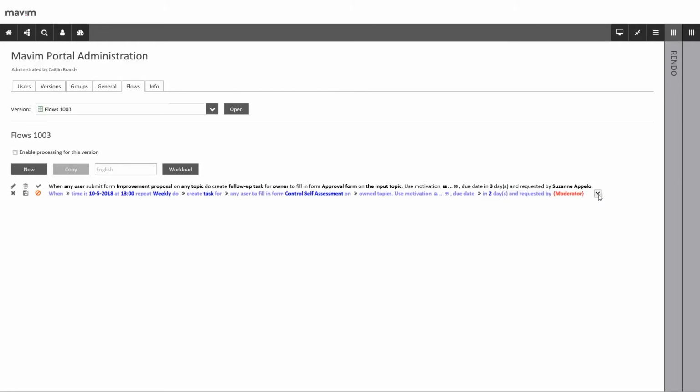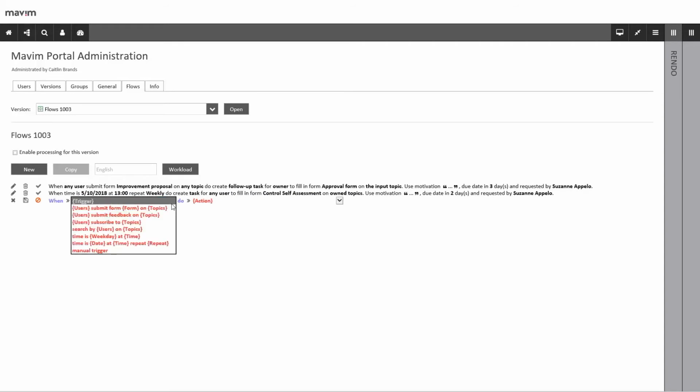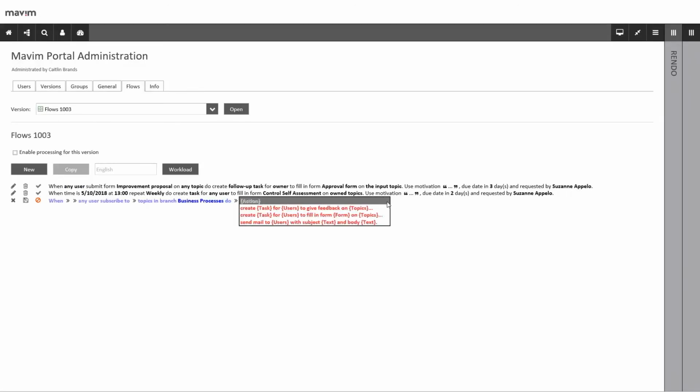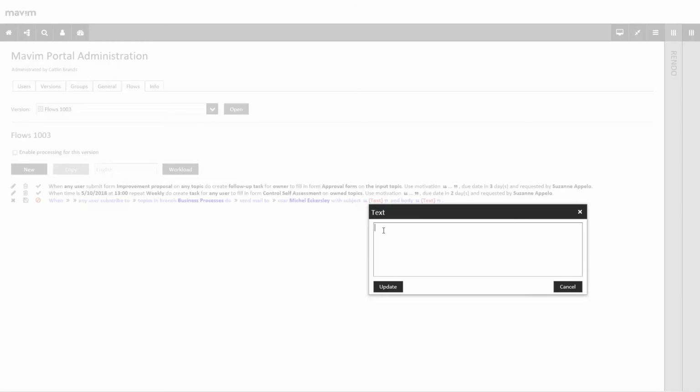Finally, flows can be used to gain insights into the usage of the portal. You can arrange that notifications are sent every time an end user searches for, or, as shown in this example, subscribes to a topic. Here is an example flow that is created to ensure that Michel Eckersley receives an email when a user subscribes to the topic Business Processes. Michel is appointed to roll out enterprise architecture within this organization. Gaining insights into who is interested in this topic can be valuable. He can then choose to contact the subscribers to provide them with more detail.